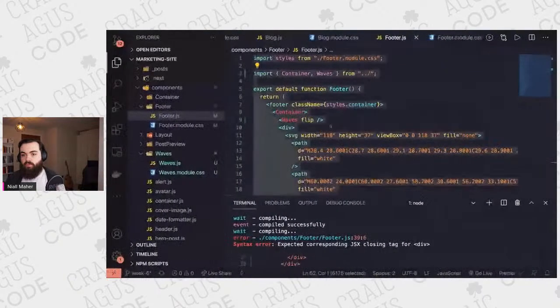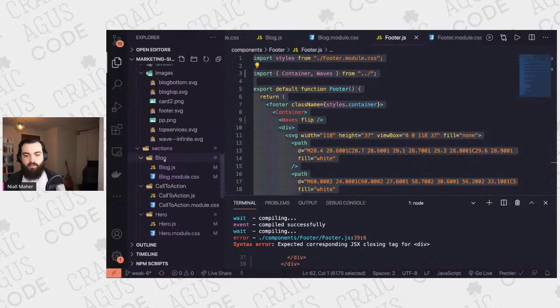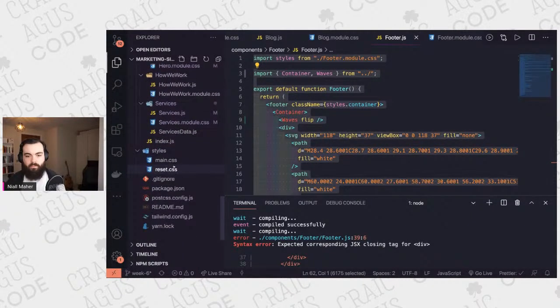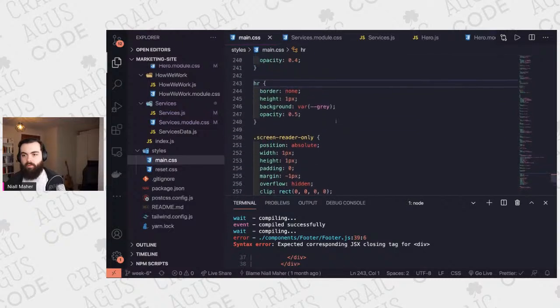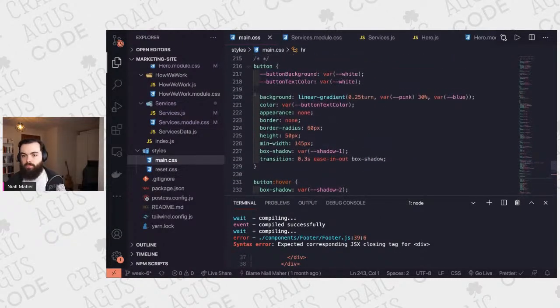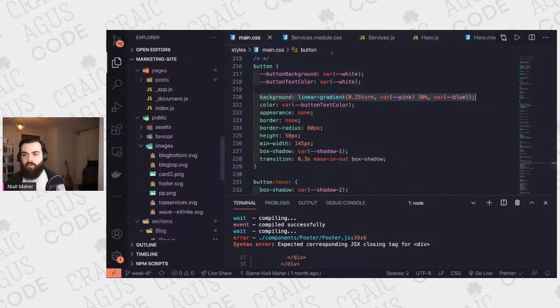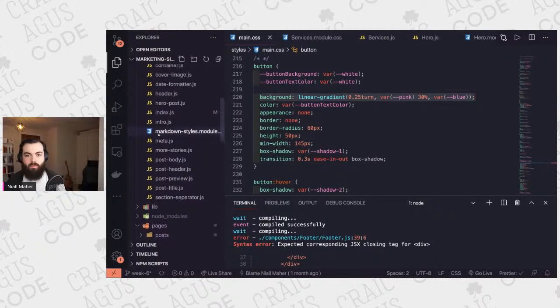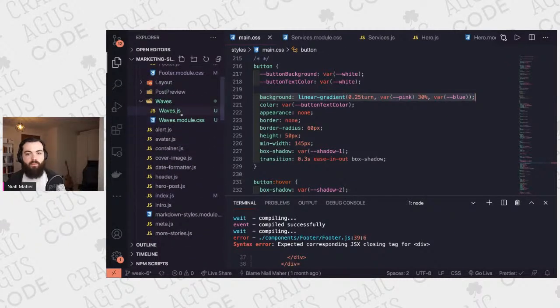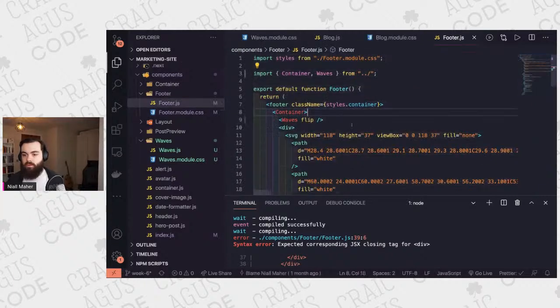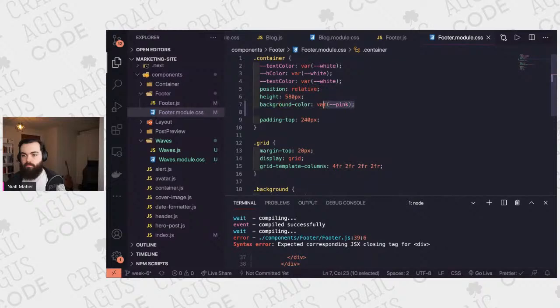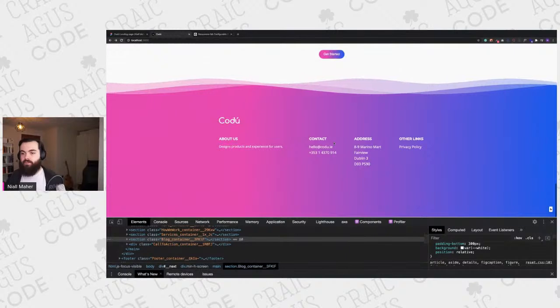So I'm going to go to my buttons or my main and steal wherever that button color is. And jump back in to the footer. Sounds slightly like Super Mario Brothers there. Bum, bum, bum, bum, bum. Nice.